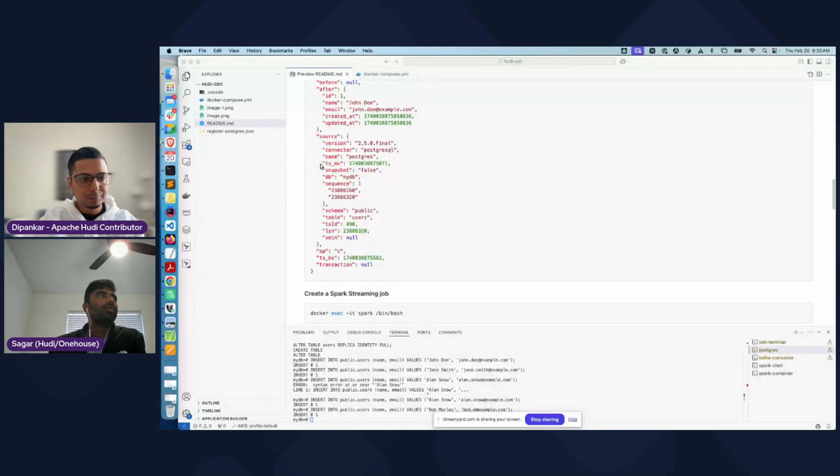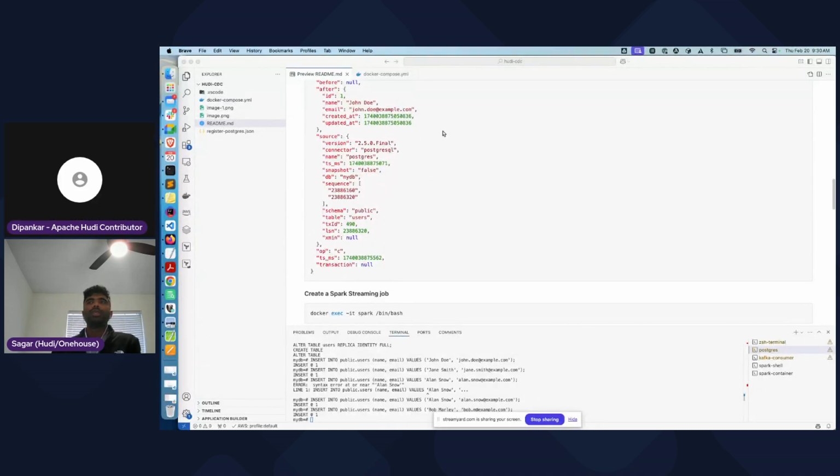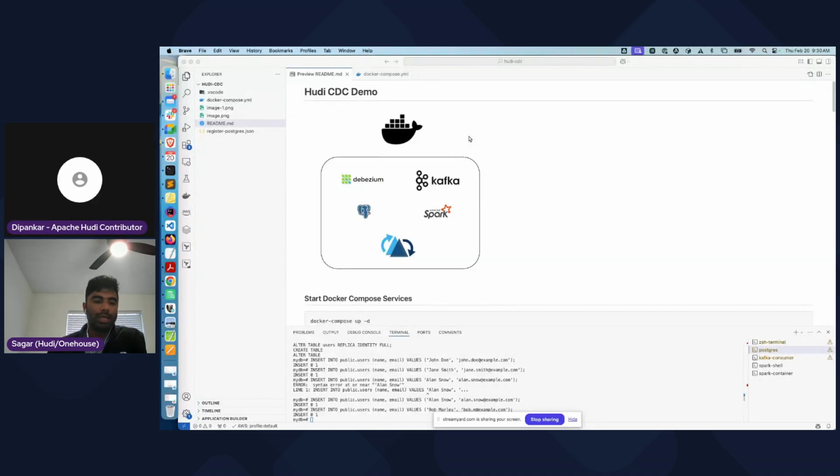Perfect. Awesome. Okay, cool. So this CDC demo is a local demo. I'll make sure this is being uploaded somewhere so that people, if they want to take a look, they can. This is built on Docker, which pretty much installs all of these systems like Debezium, Kafka, Postgres, Spark, and Hudi. Essentially, the stuff that we discussed earlier, minus the data catalog and schema registry.